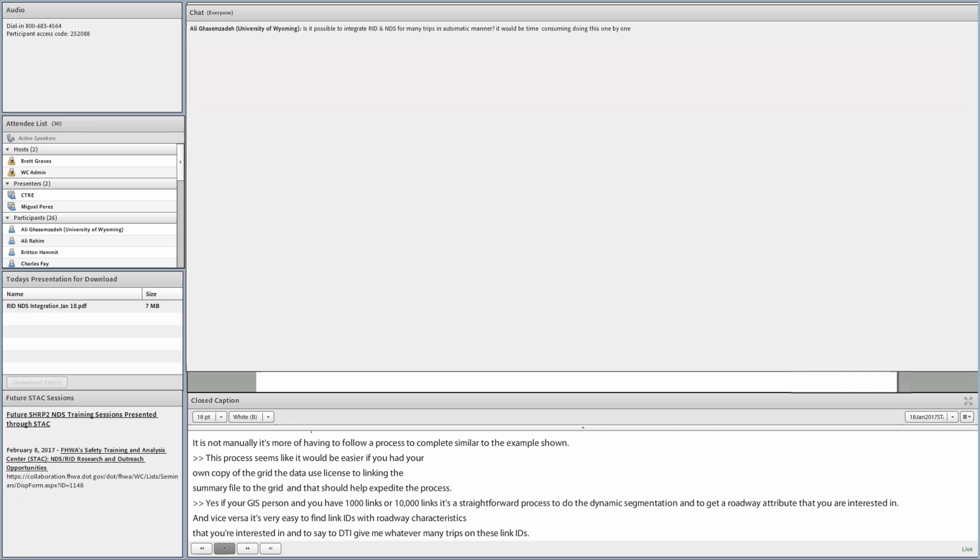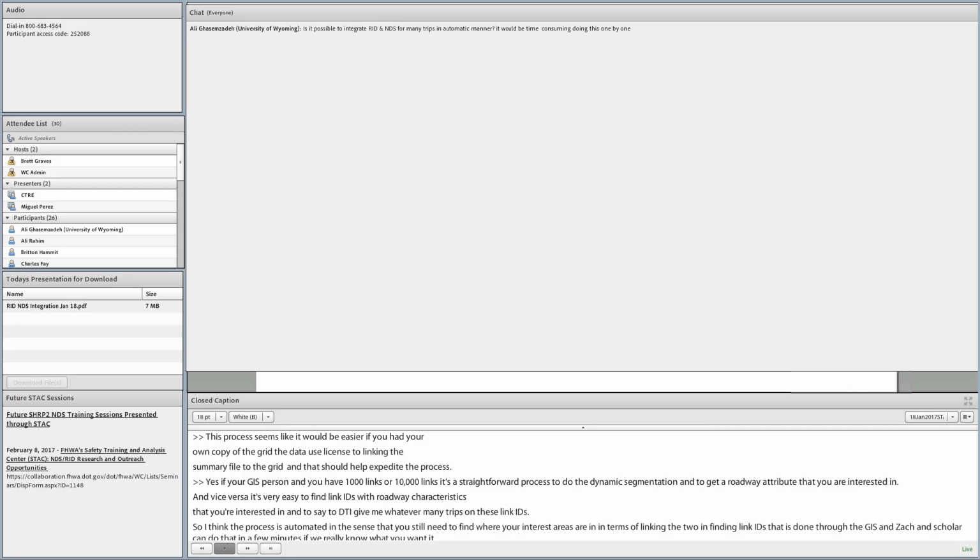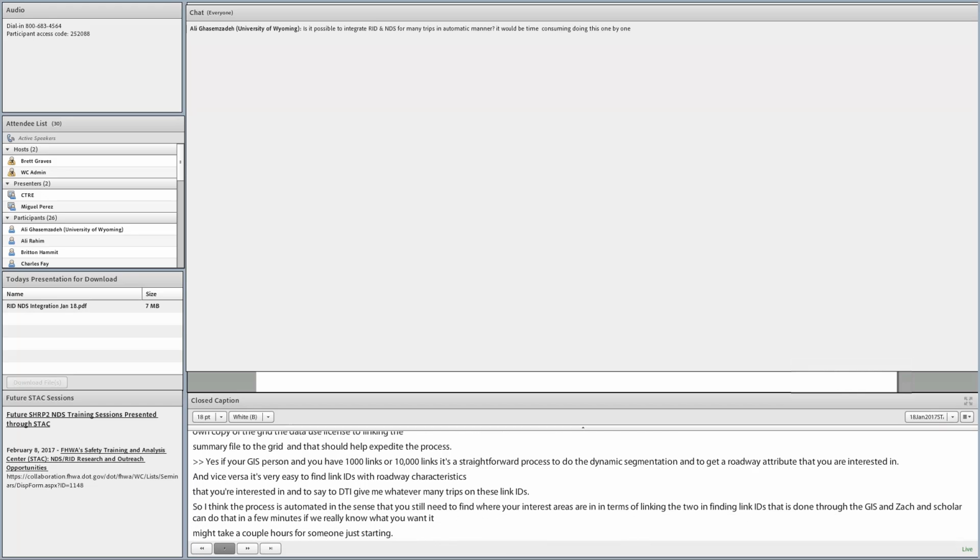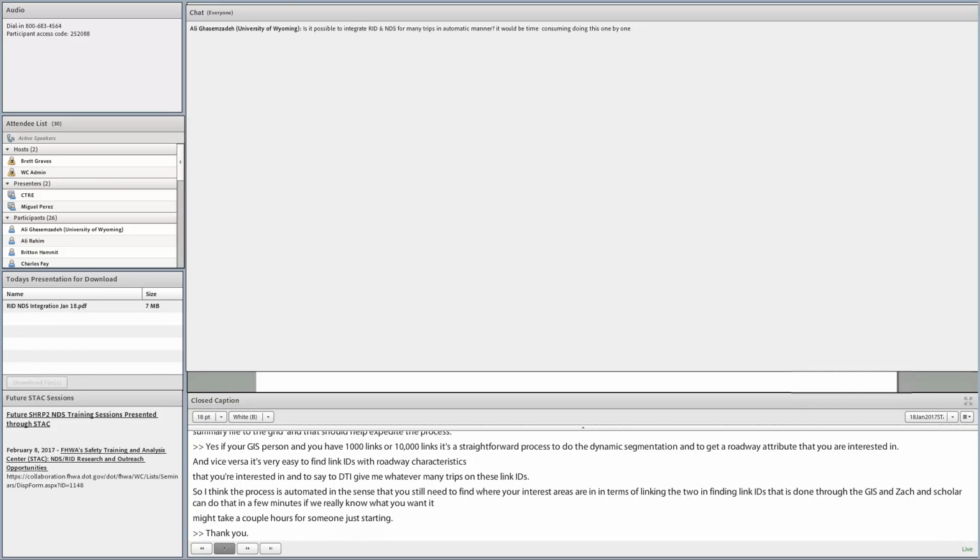It's easy to find the link IDs with roadway characteristics that you're interested in, and then say to VTTI, give me whatever many trips on these link IDs. So the process is automated in the sense that you still need to find where your interest areas are, but linking the two and finding link IDs is done through the GIS, and Zach and Skylar can do it in a few minutes. If we really know what you want, it might take a couple of hours for somebody who's just starting. Thank you.